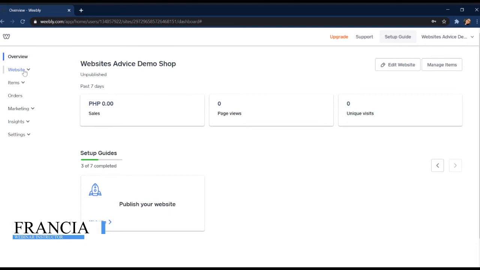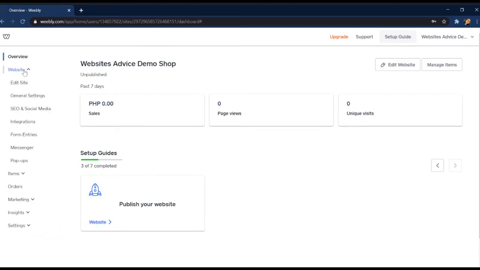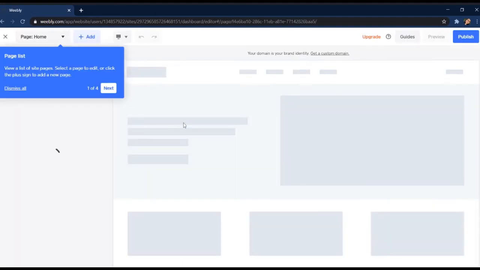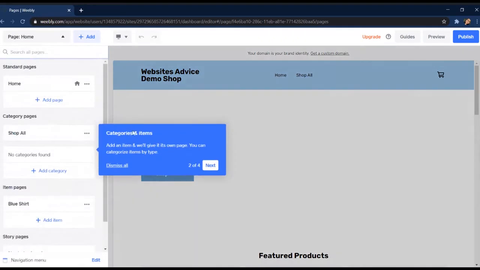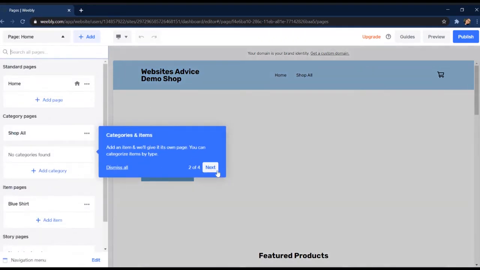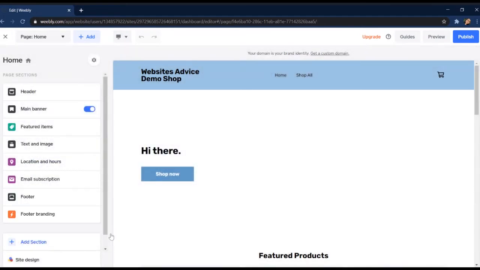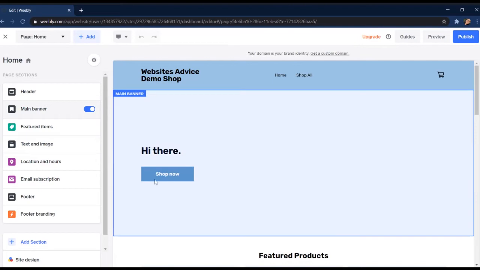Okay, so in here, let's go to the website. Okay, so let's edit site. So in edit site, as we've mentioned in the past few webinars, Weebly is a drag and drop builder. So you can see here as I click, they have this step by step guide. So that's good, right?